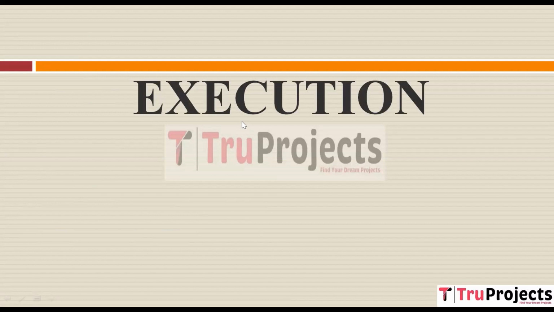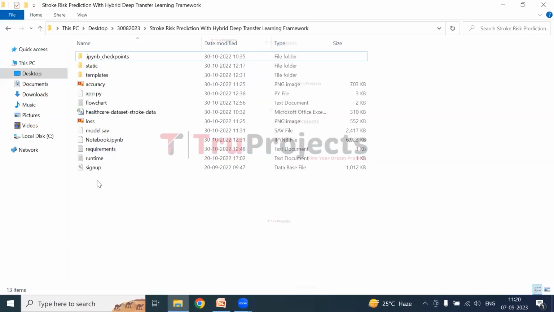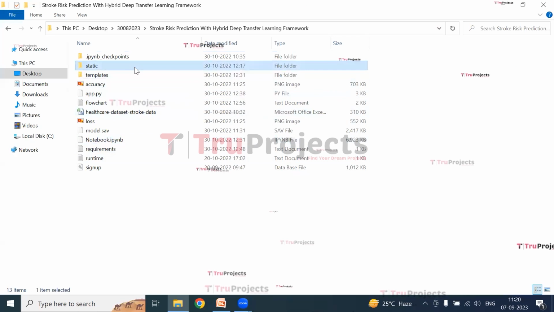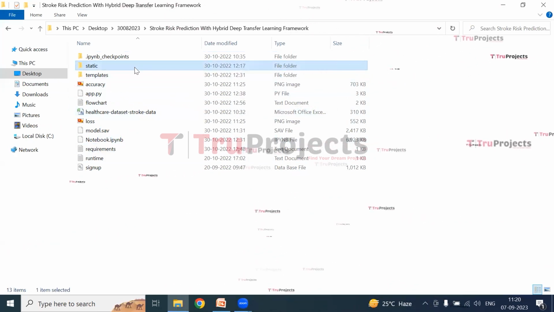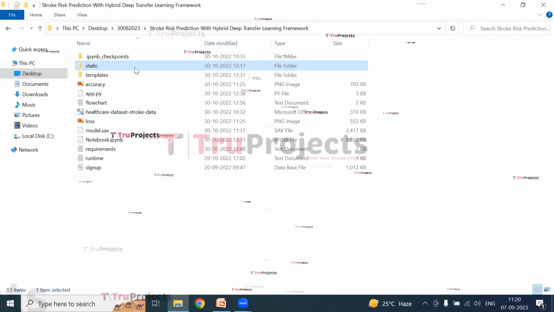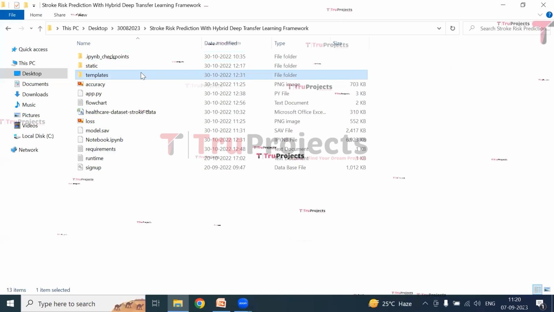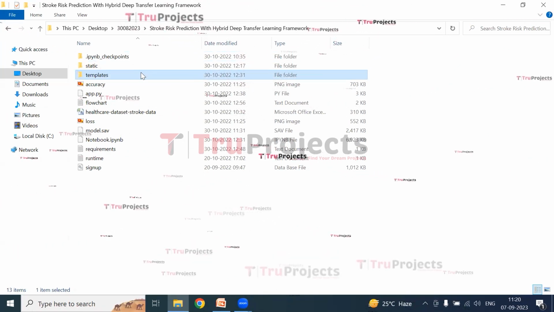Execution. To execute this project, first we need to open the code folder which contains the project source code files. This is the code folder. This is the static folder. This folder consists of files related to CSS, JavaScript and Bootstrap files. This is the templates folder. This folder contains all the HTML pages used in the project.